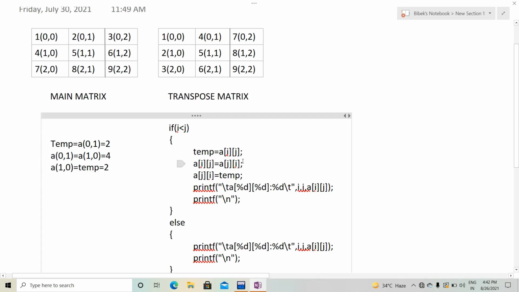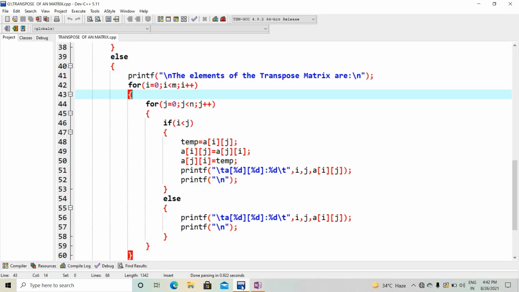So temp equals a of i j, and a of i j equals a of j i, then a of j i equals temp. Then we will print a of i j. Otherwise, we don't need to change anything. Directly we will print a of i j. So this is the method to find out the transpose of a matrix.